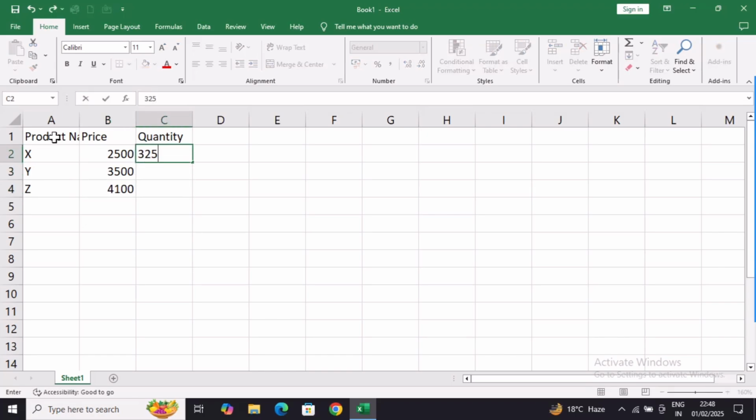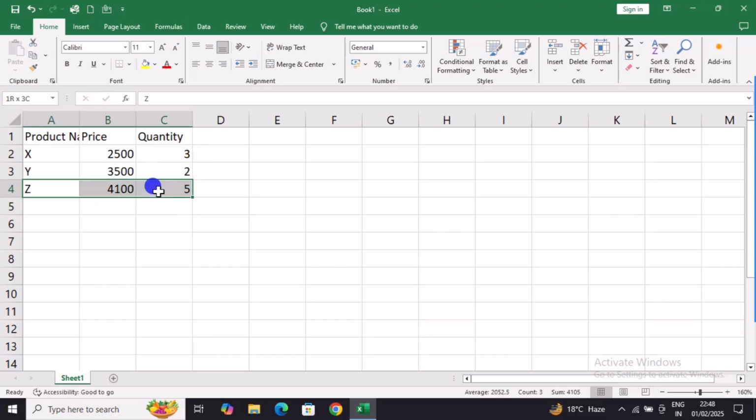If you make a mistake, no worries. Just click on the cell and start typing again, or press F2 to edit the text inside the cell. Now, what if you want to delete something? Just select the cell and press Delete. Or, if you want to remove multiple cells at once, select them and press Backspace.